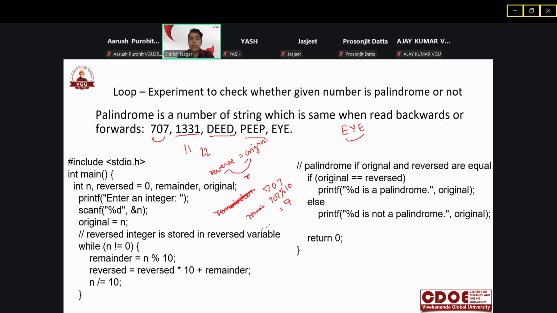Now you calculate the reversed value. The previous reversed value was 0. So reversed is equal to reversed multiplied by 10 plus remainder. 0 multiplied by 10 plus 7 is the reversed value, which is 7. Now you have to shorten the number by dividing it by 10. So in the next iteration, your new number will be n is equal to n by 10.